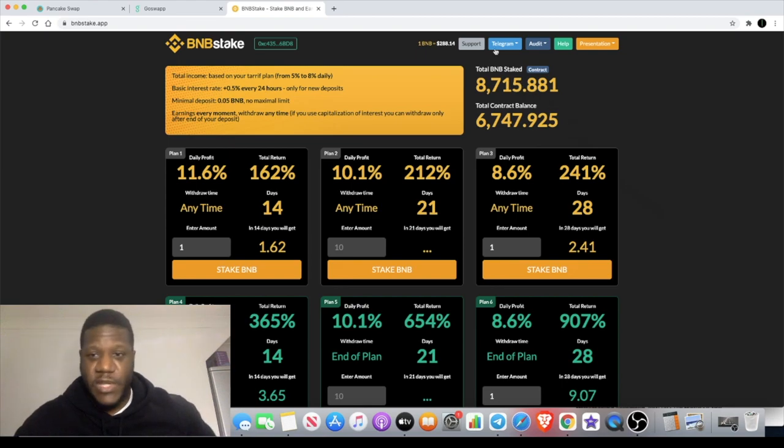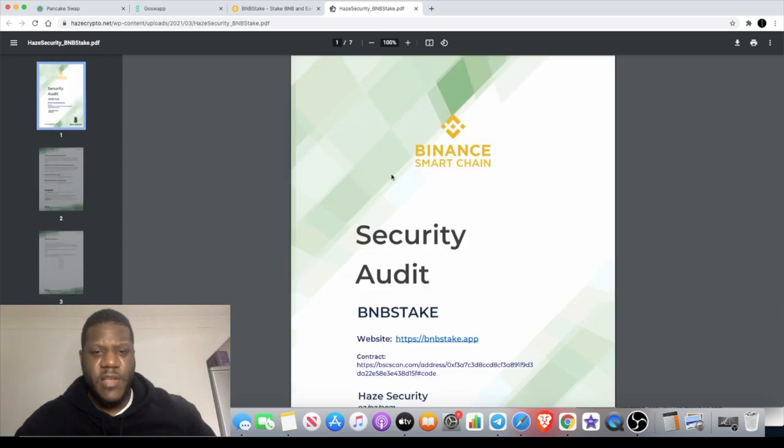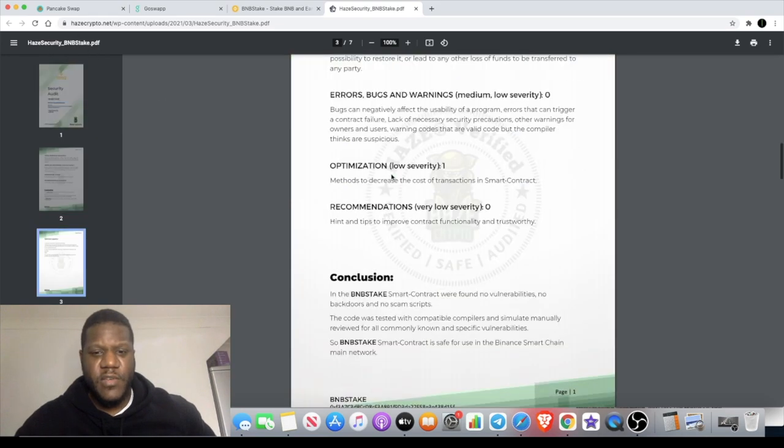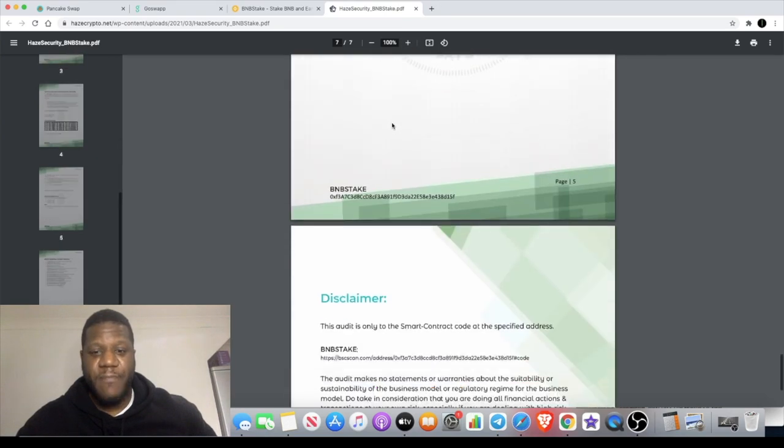And, of course, there are some other details that you can look at. Like, for example, it has had an audit, all right? And you can check out the report on that. I believe it was audited by Hayes Crypto or Hayes Security, okay? And they've got the full details, so you can go and check that out. It doesn't look like a rug pull or anything like that, okay?